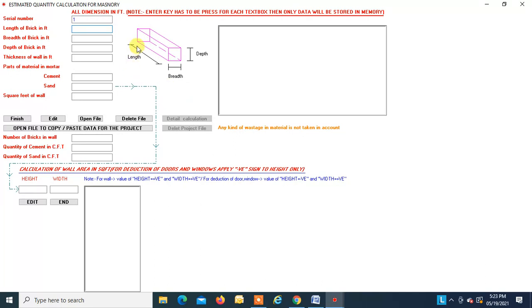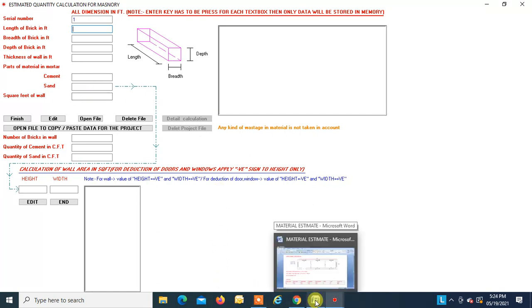Over here we have to give the length of the brick. Over here we have to give the breadth of the brick, sorry. And over here we have to give the input as depth of the brick. Then thickness of the wall, part of cement, part of sand, and the total square feet of the wall. So that is how we have to give the input. So let us start giving the input.